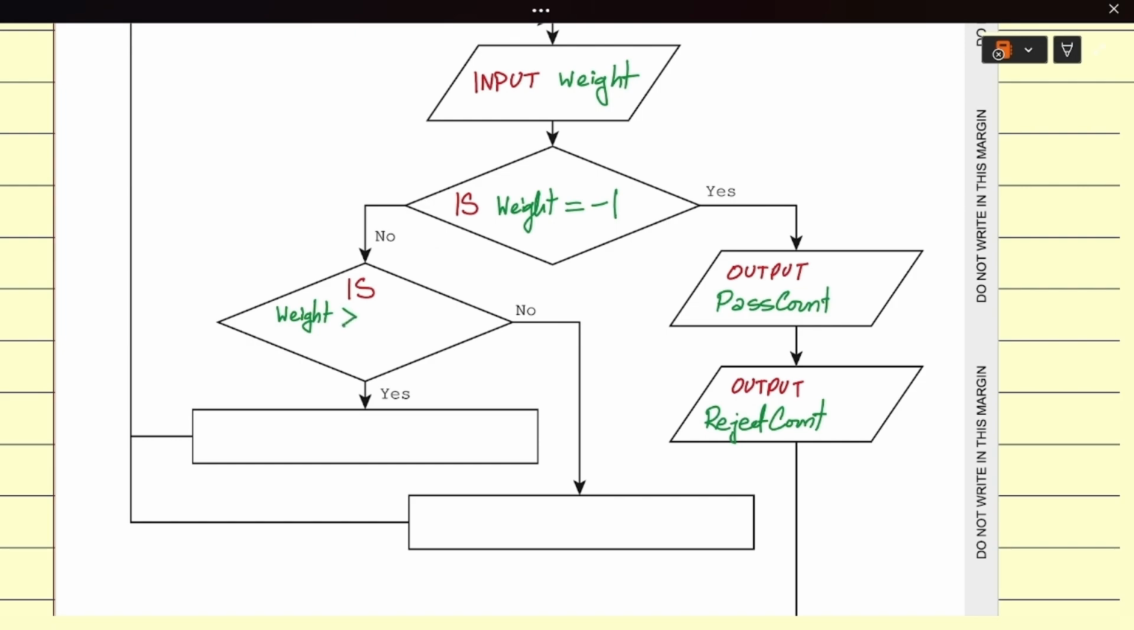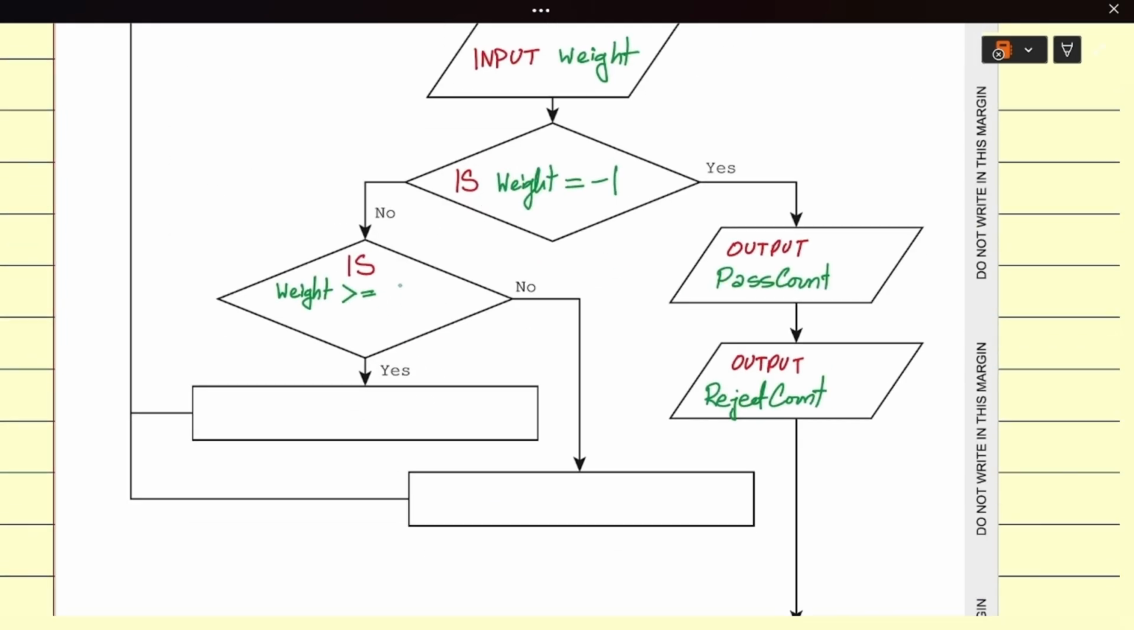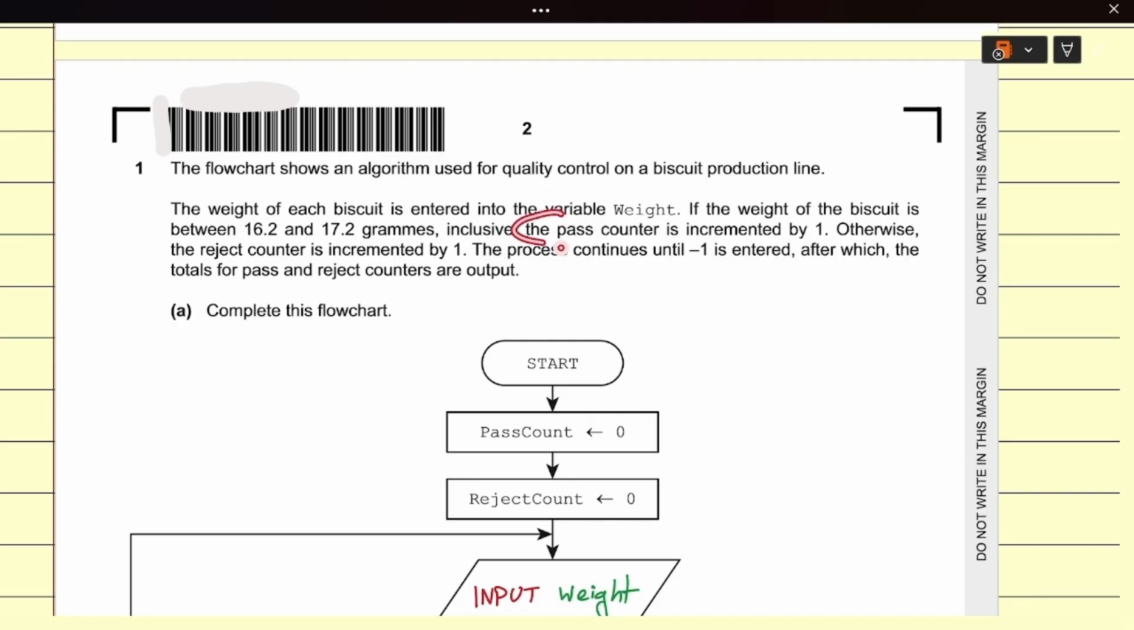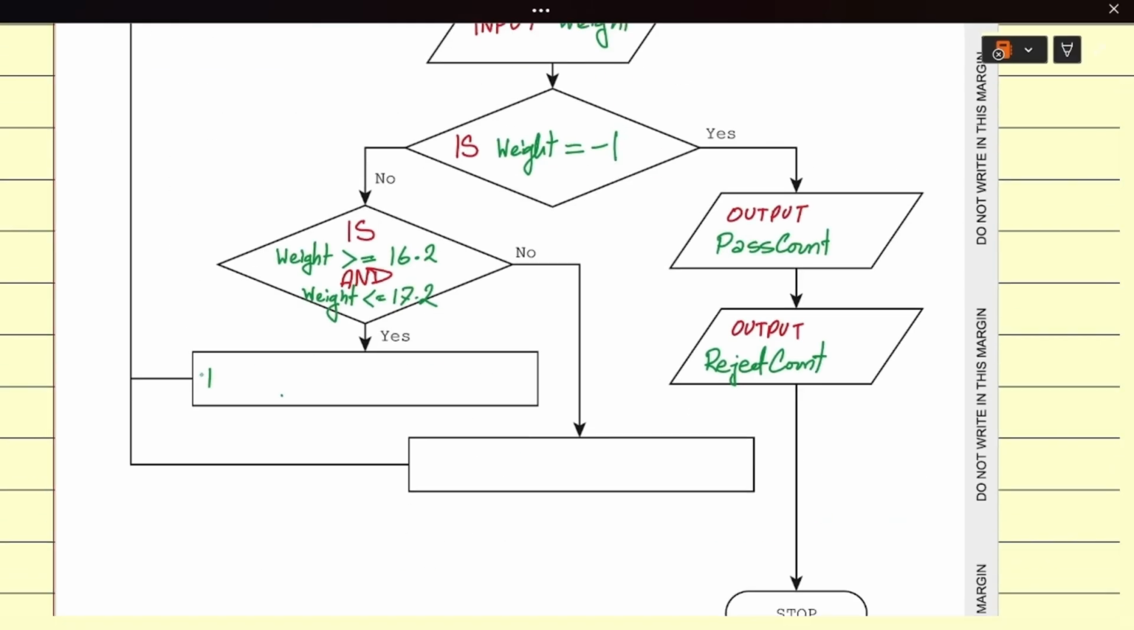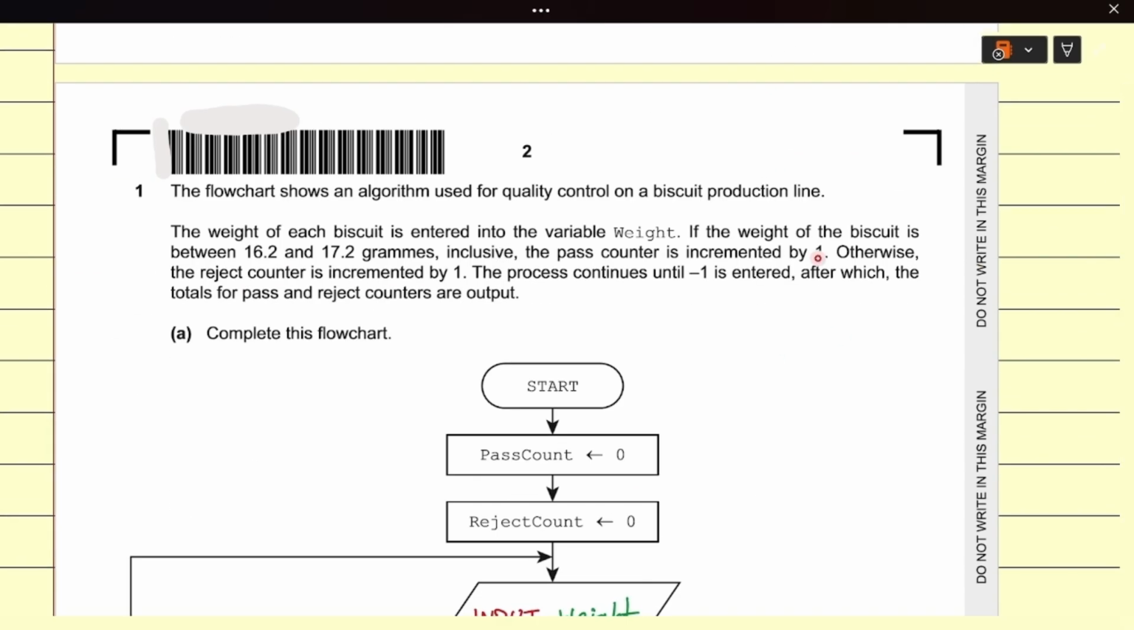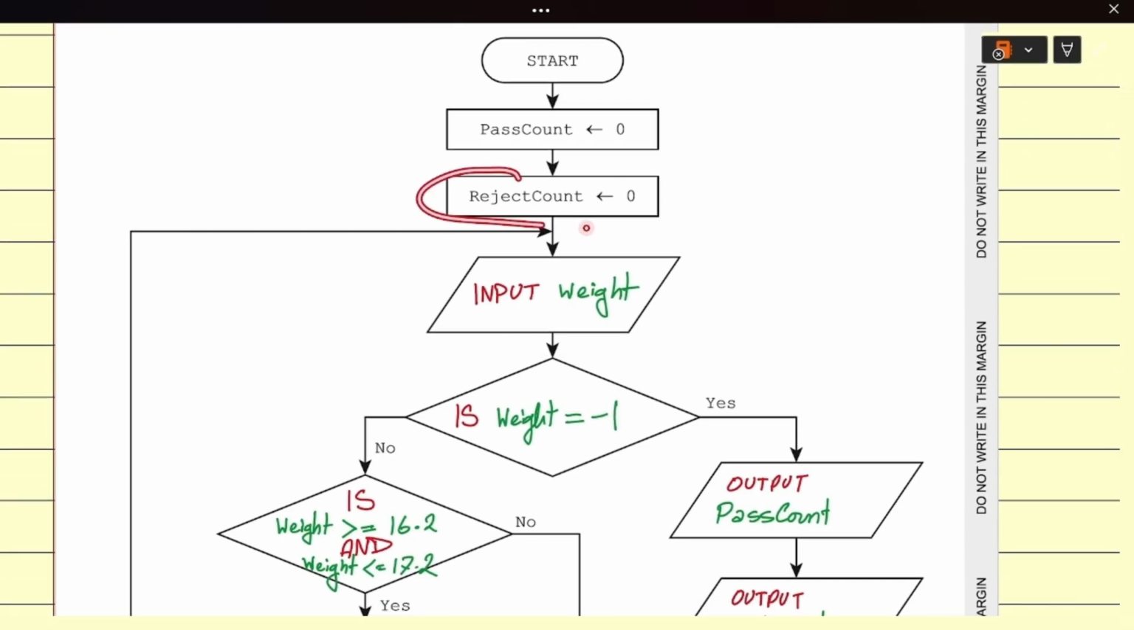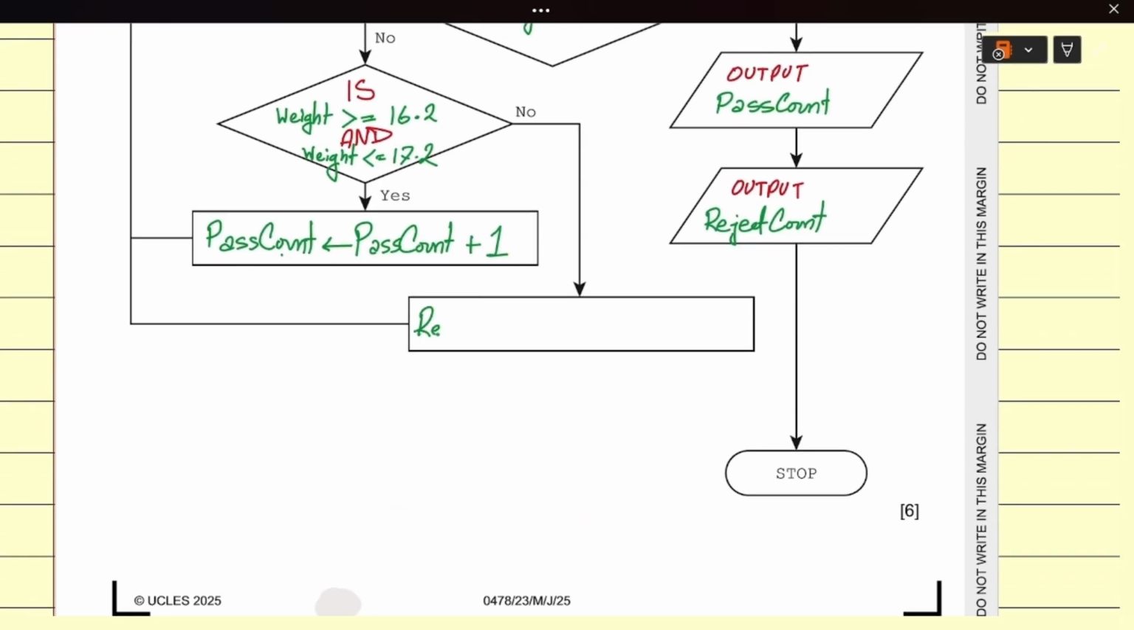If the condition is false, if we want to continue this program, then we will check is weight greater than or equal to 16.2 and weight less than or equal to 17.2. That means if the weight is between the acceptable range. If the range is acceptable, the pass counter is incremented by 1. If it is not acceptable, if the weight is outside the acceptable range, then we increment the reject counter. Now that is all for this flowchart.